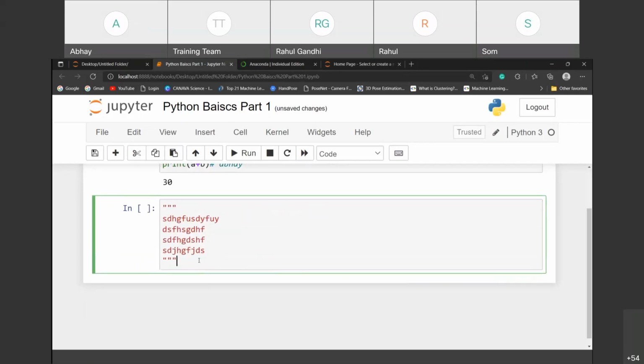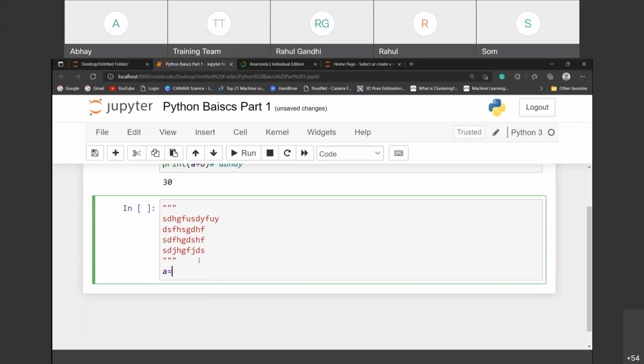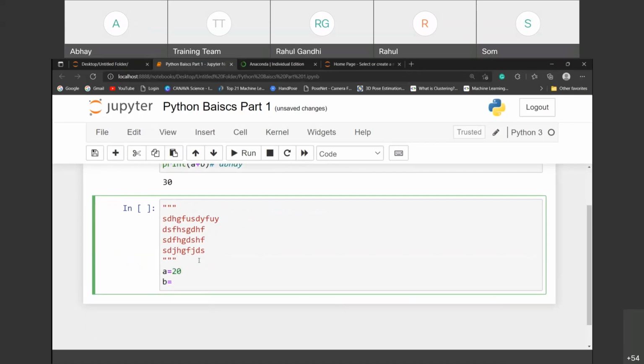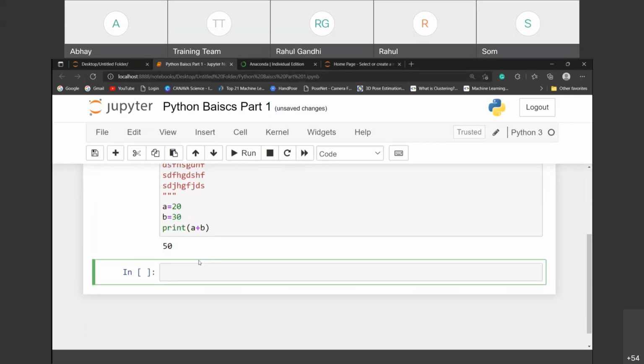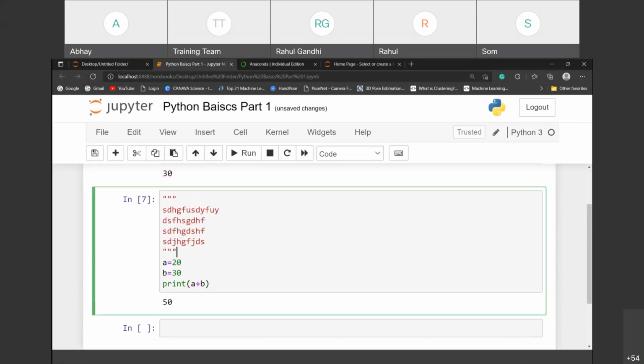And I'm going to write some code here as well. A is equal to 20 and B is equal to 30, and the print function shows the answer. So print A plus B. See, 50, it just shows the output. That is how the print function works. But I am adding some part of the code here that comes under the multi-line comment. You can put a single line comment as well, like this one, and execute.